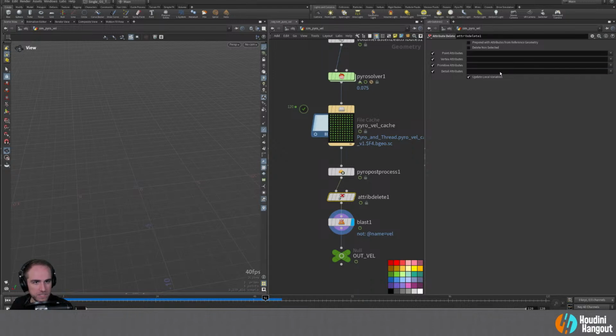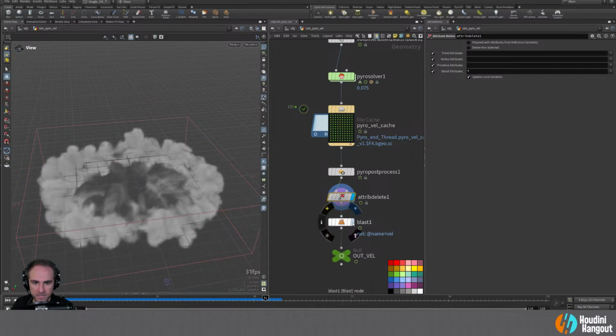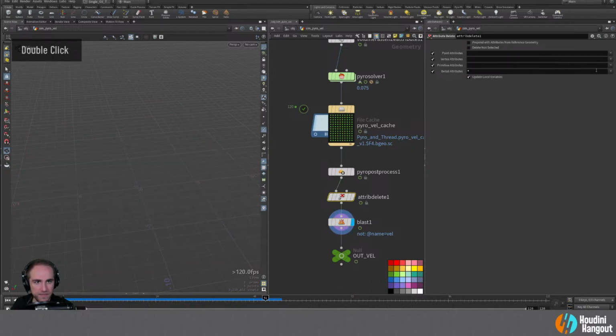So we'll just say all detail attributes we can get rid of. That's fine. Those are just visualization attributes and things like that. So we'll just get rid of those. And then actually, I'll just do a delete non-selected. So we just want to keep name. I don't think we even really need that. Color, material, no. I mean, position will stay. It's not going to delete that.